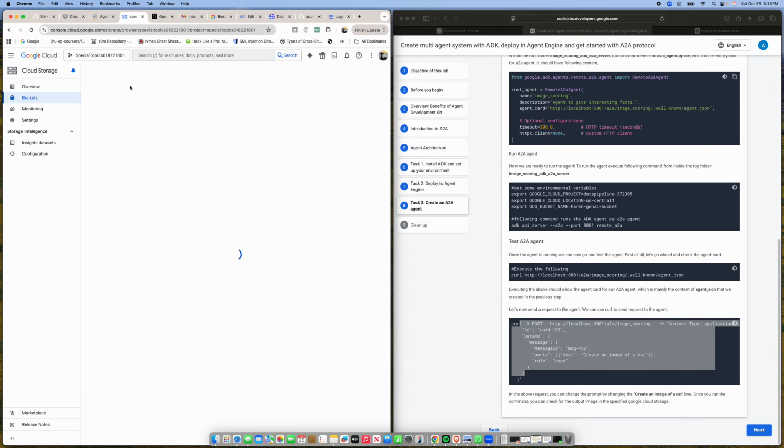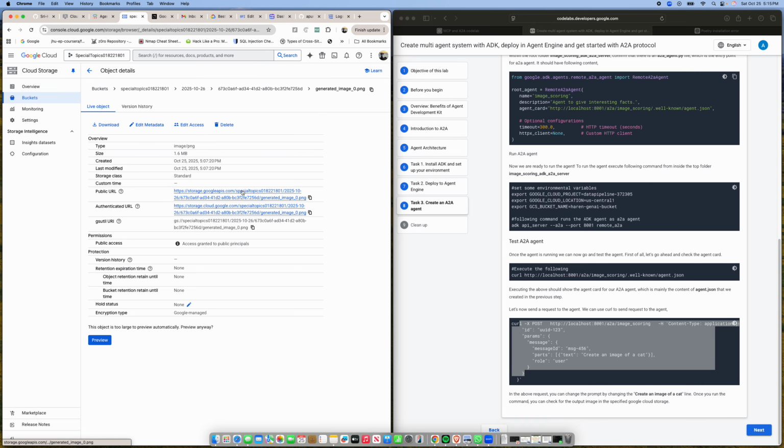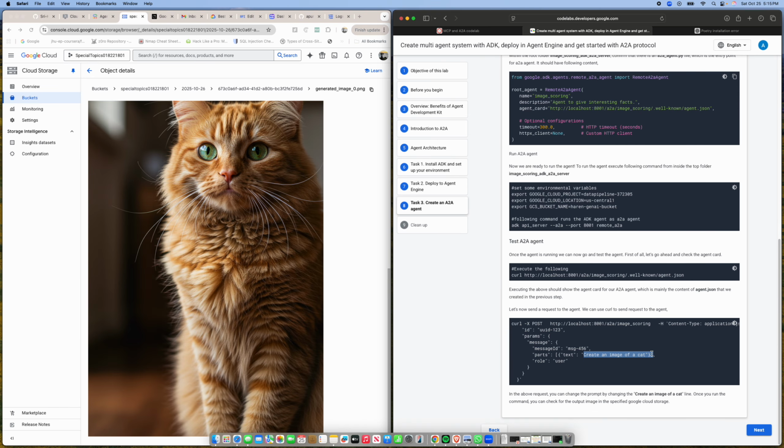So let me just go from the starting. This is my main bucket that I have, and this is the agent engine that was created. This folder will have my generated image. I just gave a prompt like, just give me an image of a cat. As you can see, this is a very good image. It has high resolution, everything. And this is the prompt that I had also sent.